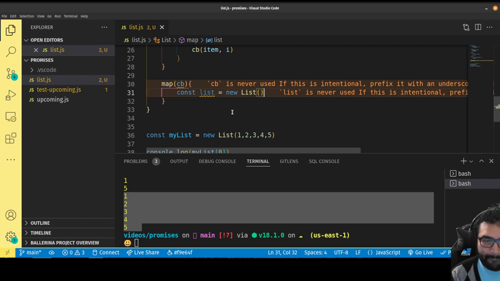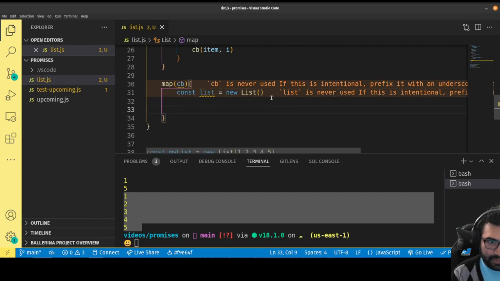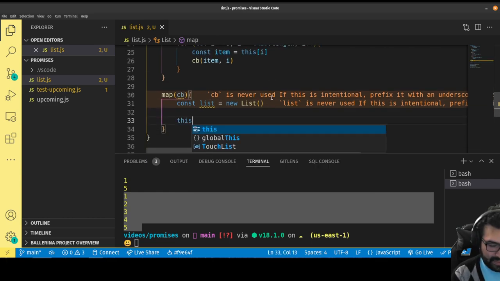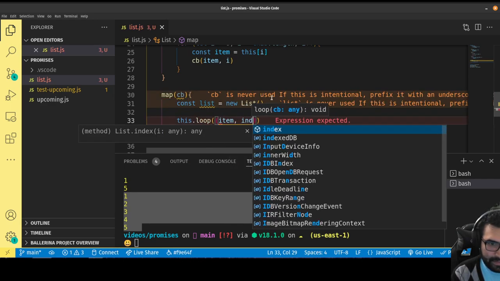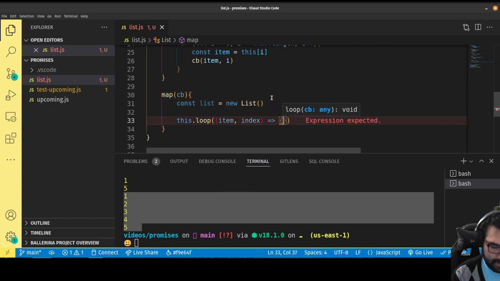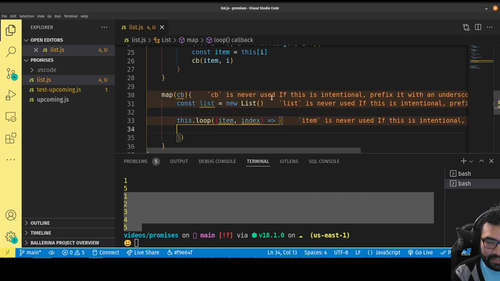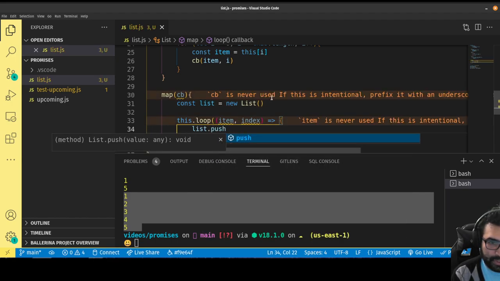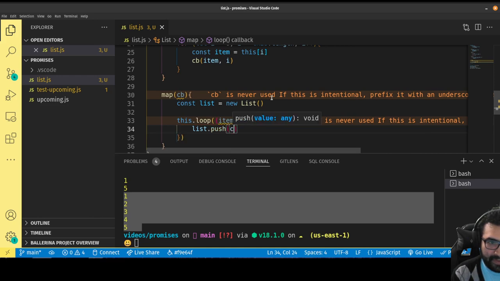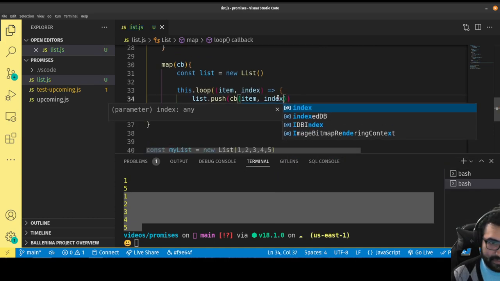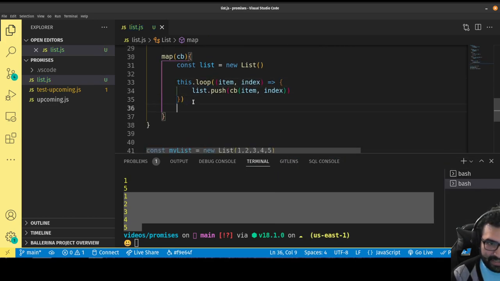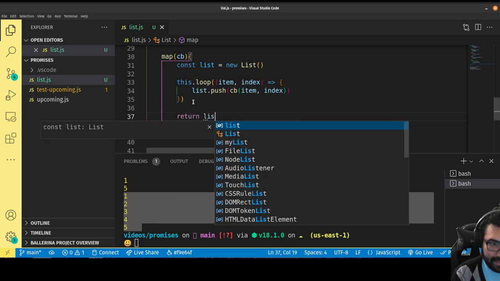Okay. And then what it's going to do is we'll then loop, so we'll do this.loop with item and index. On each loop, we're going to say list.push and take the callback, passing in the item and the index, so we're pushing in the result of that. And then after the end, we return the list.